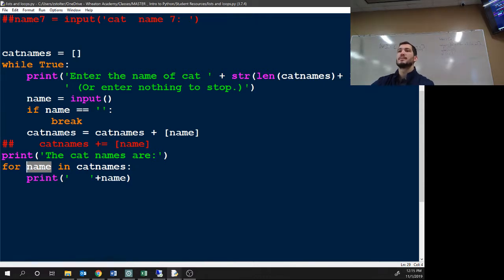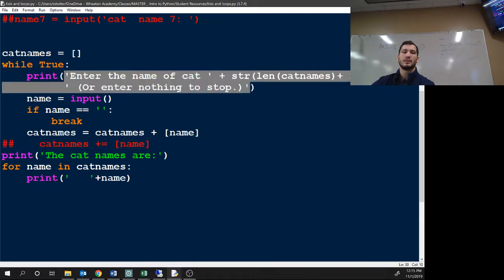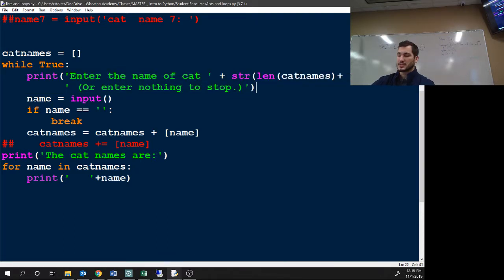Is there a reason why you have print and then you have the name equals input? Could you merge that, like, put the prompt in the input? Of course. Why didn't you? Because the book didn't, and it's a little easier to understand.